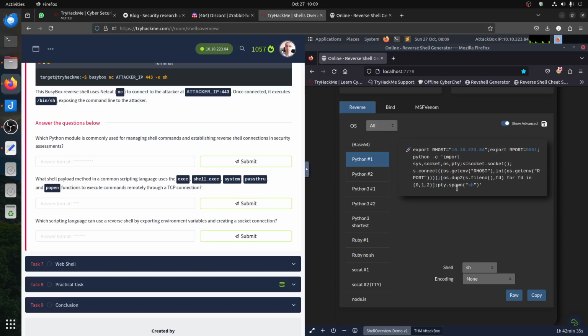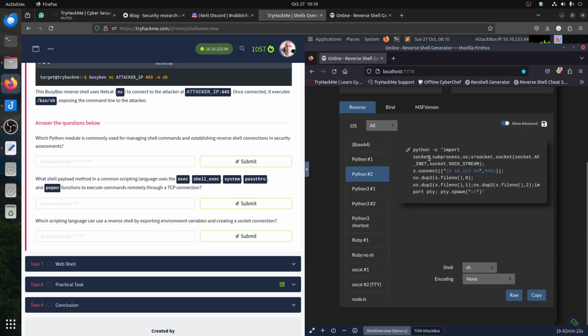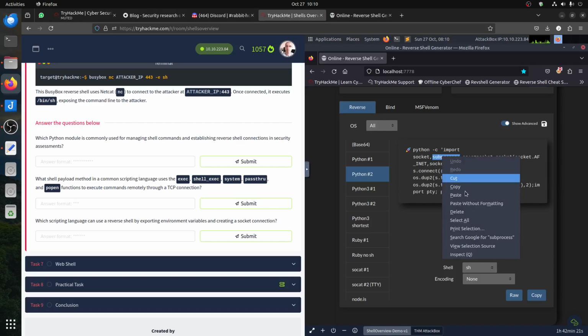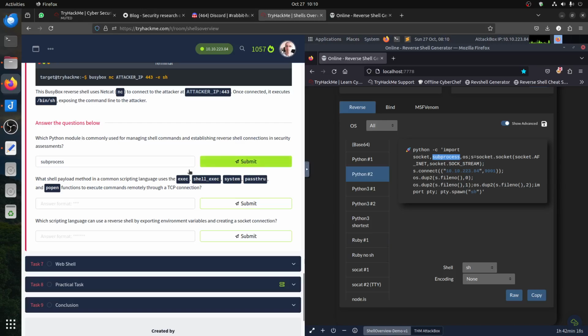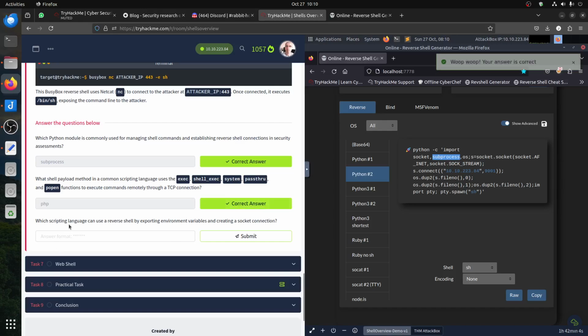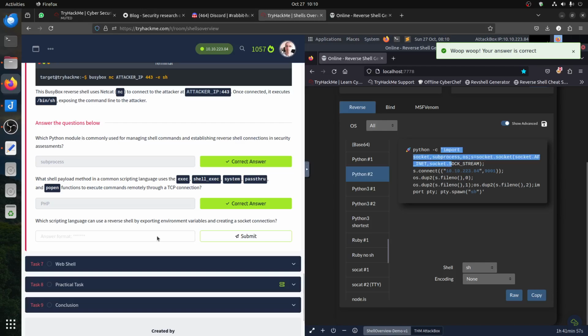Which Python module is commonly used for managing shell commands and establishing reverse shell connections in security assessments? Why I don't see it here? Subprocess usually is the one that has execution. Which shell payload method is a common scripting language used? Exec. We just talked about this one. It's PHP. Which scripting language can do a reverse shell by exporting an environment variable and creating a socket? It's our friend Python.